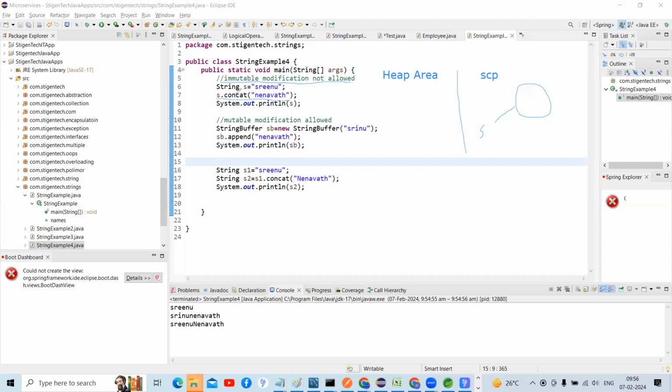Because string is a class, and internally it is defined with what keyword, guys? The final keyword. So once the string class is declared final, is it allowed to modify, guys? No, sir. No, right? So that is the reason modification is not allowed. That is the reason our output came only Srinu.